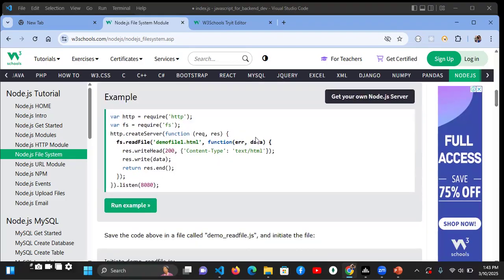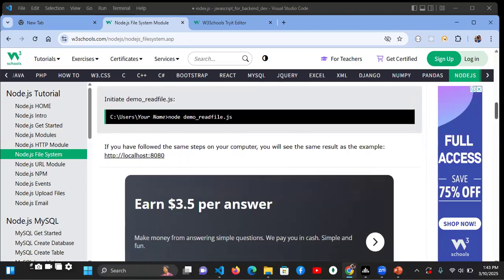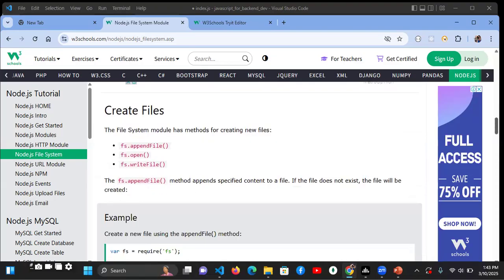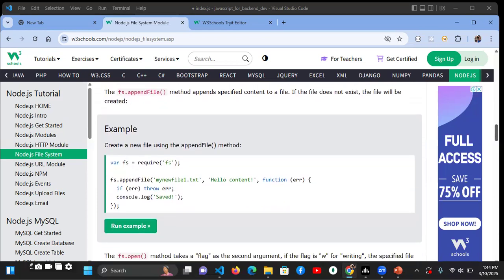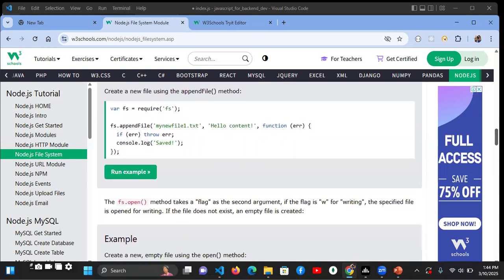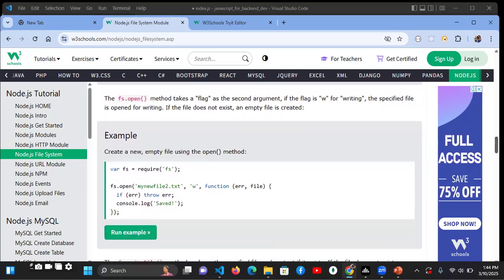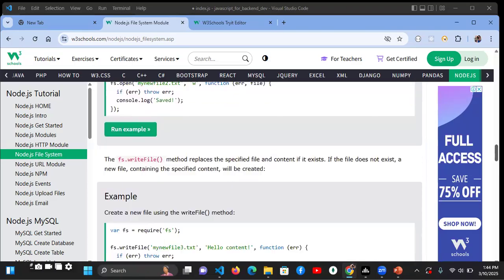So if you look at this, for example, we want to create a server with HTTP. Very soon we'll talk about that, not now. So I'm just going to skip that one for now. So we can write, we can create, we can read. You can see this fs.append, fs.open, fs.writeFile. So I'm just going to concentrate on the fs.writeFile. I'll start with the fs.writeFile quickly. Let's look at that.